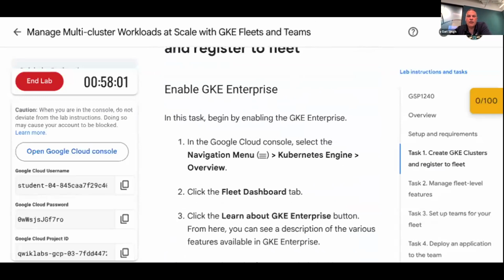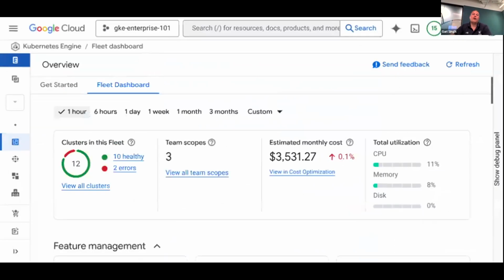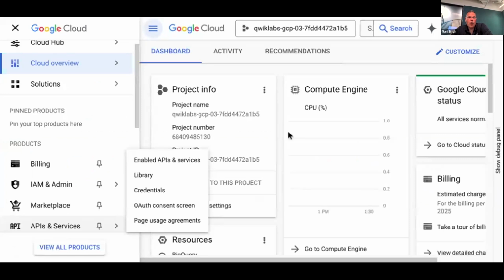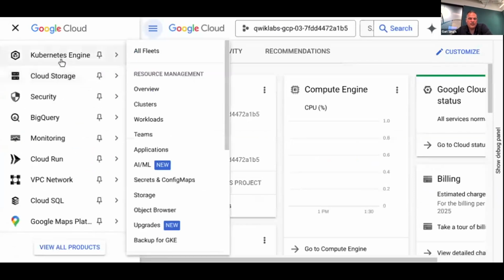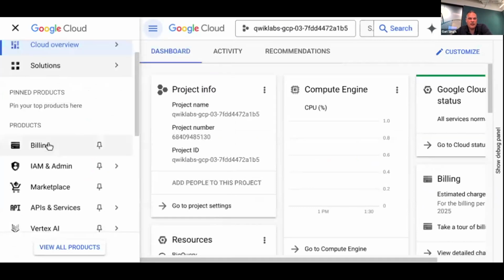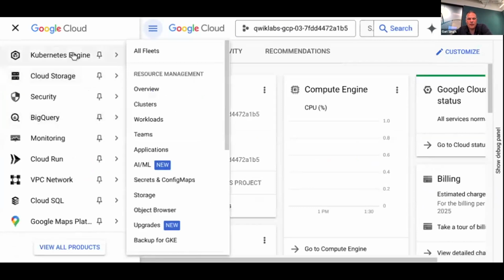But for now, some of these features are part of our enterprise feature. Oh, sorry, I got to go back, I have too many screens here. This tab here. So what you want to do is scroll down here. If you can see my screen, you should see Kubernetes Engine in the left-hand menu. It definitely should show up. You're going to want to click on Overview.